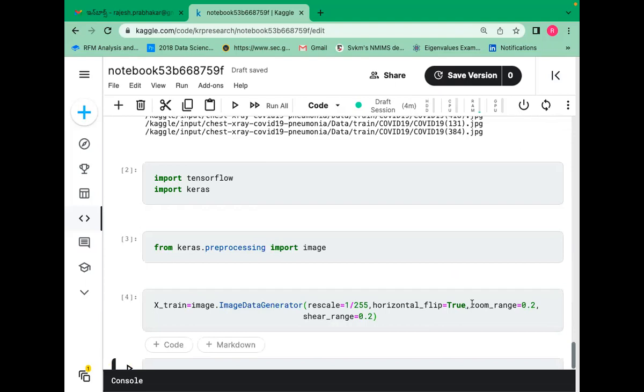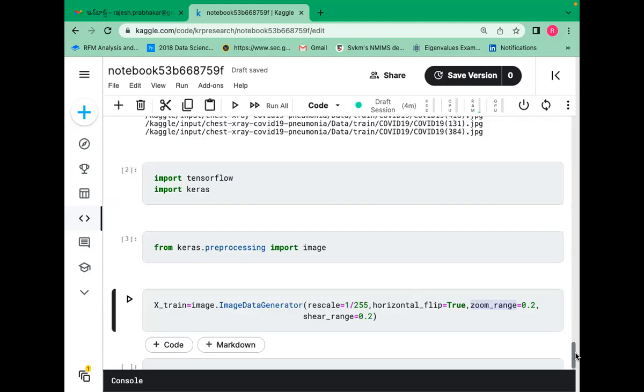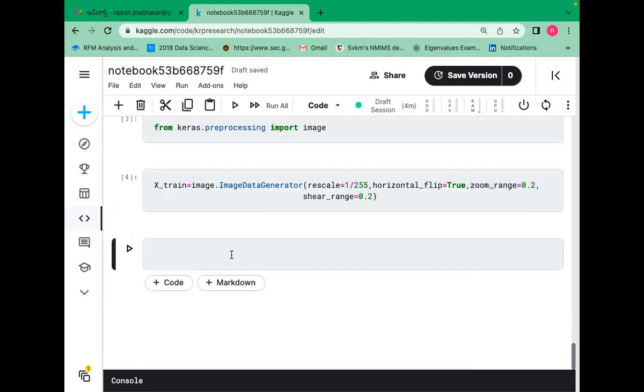create the image generator. We have to convert the images into pixels, right, for working on. So these are complex images, so we need to have this image data generator. We are rescaling the image by 1/255. Horizontal flip is true. Zoom range is 0.2. Shear range is 0.2. Now we will import the data.